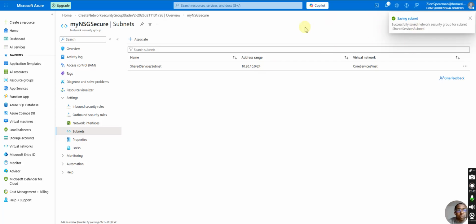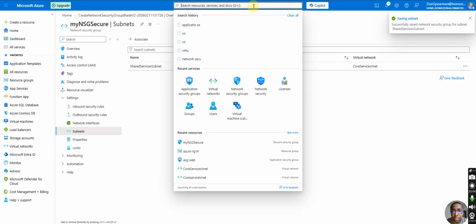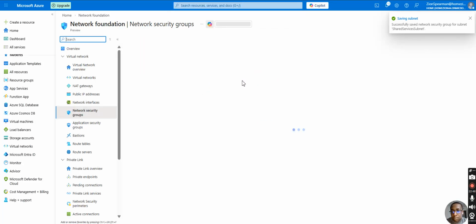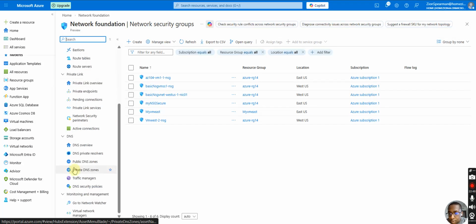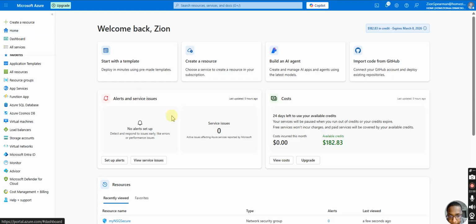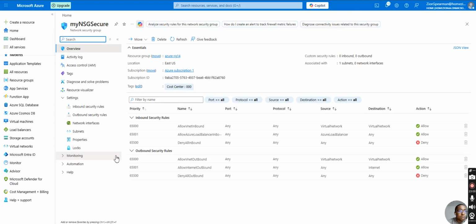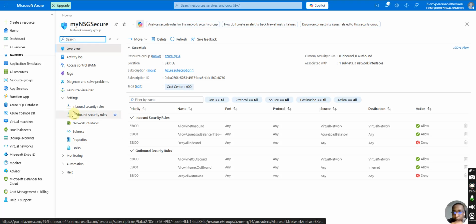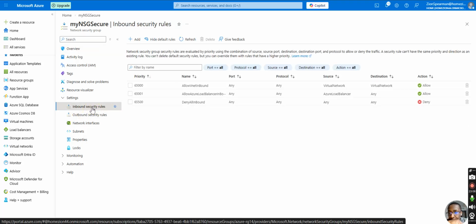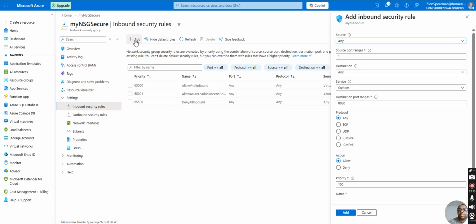We're going to go to the network security group this time. Let's see, where is it at? Right here. Okay, then from the network security group, we're going to go to settings and go to inbound security rules, and then we're going to click add.